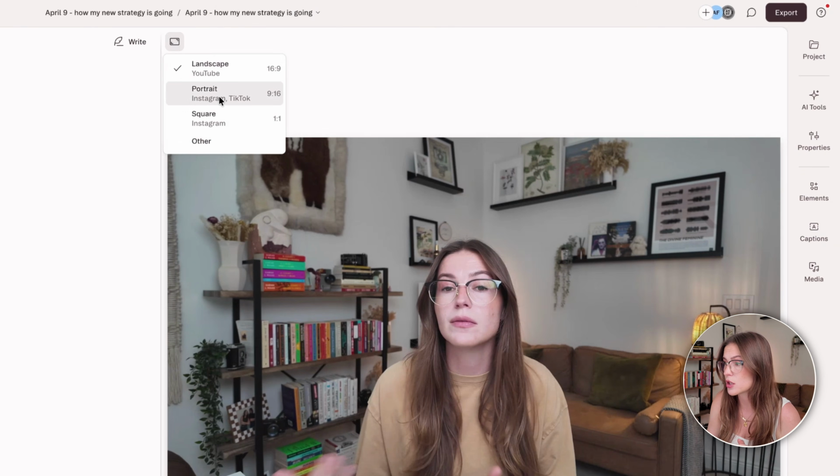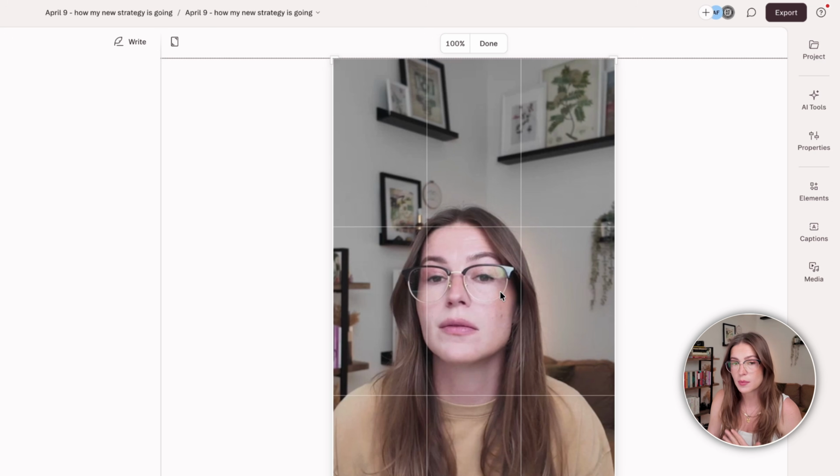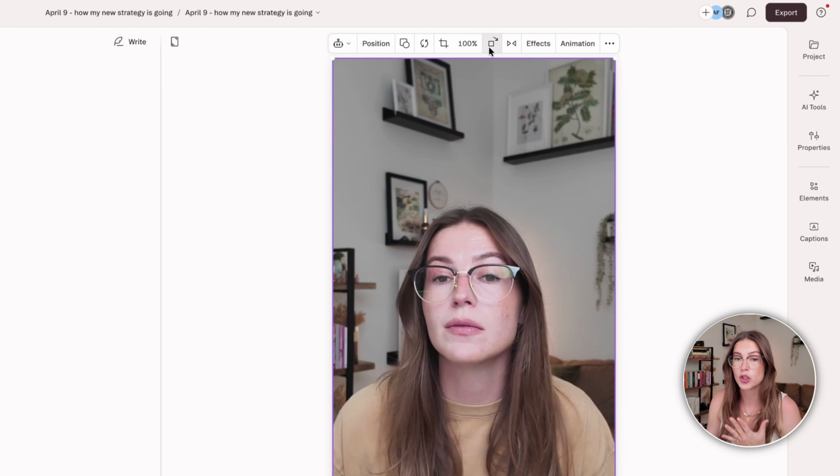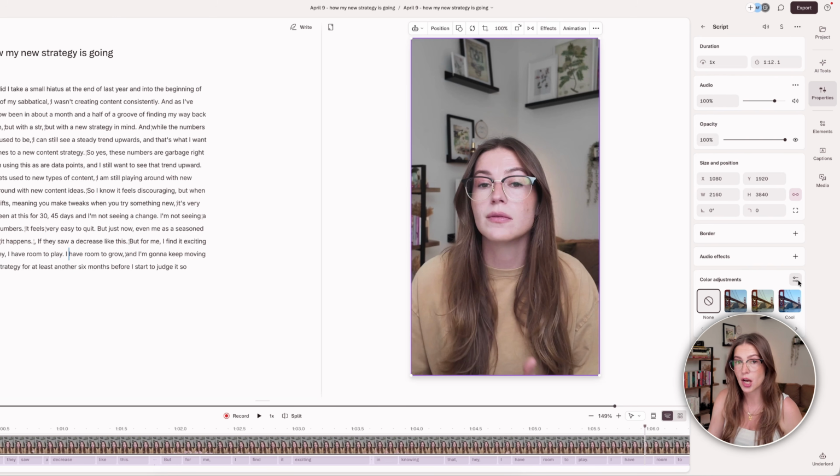So simply, I'm going to make this a 9:16. We are going to fill it. And then you can double click and move this around, crop it, do whatever you need to do. Then I'm going to come over into properties and I'm going to apply my color adjustments, like my color grading, making this a little bit better.